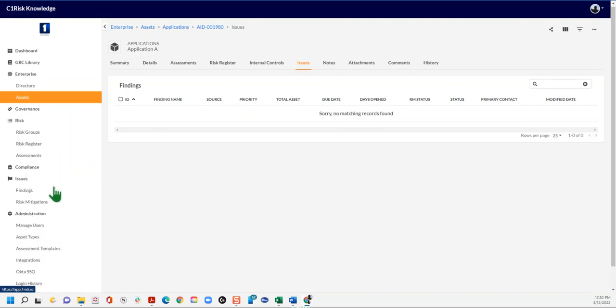You can create them in the system here. They may come from an assessment or from a vulnerability scanner, so on and so forth. All of that can be integrated into your assets, so you can bring all that data in, and then you can manage that from the asset itself or from the findings tab.